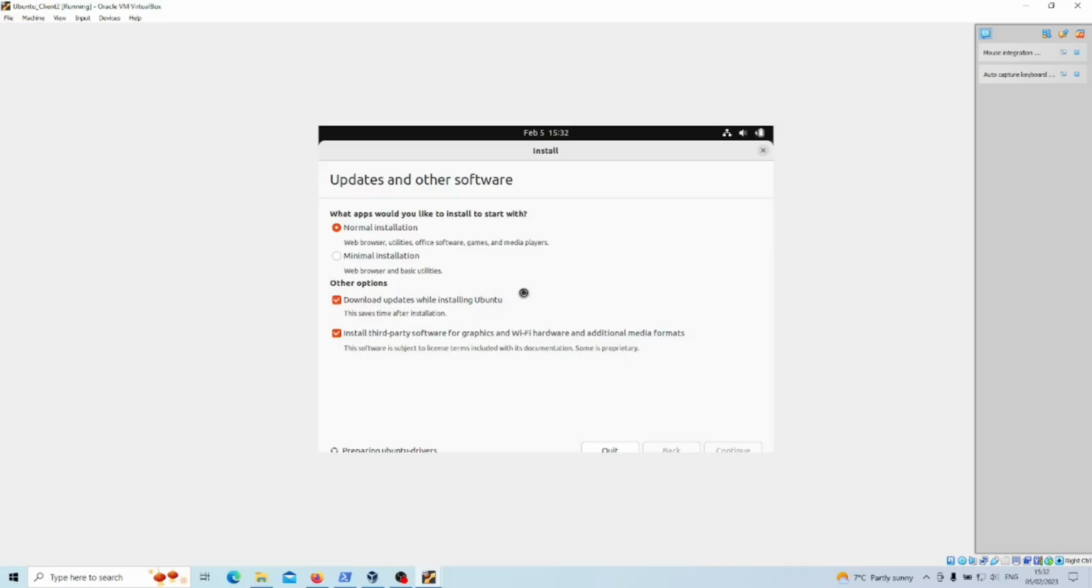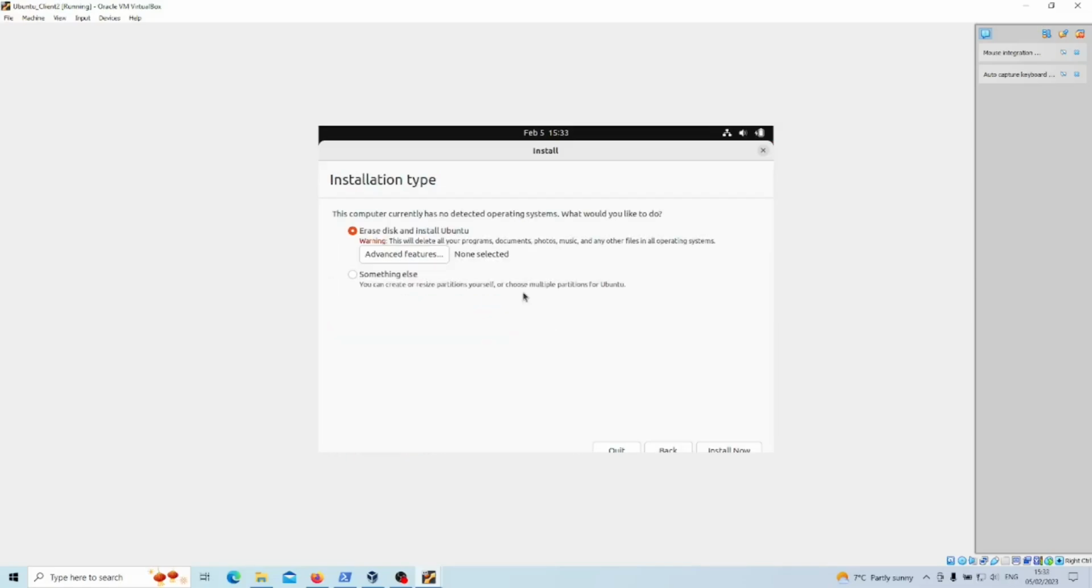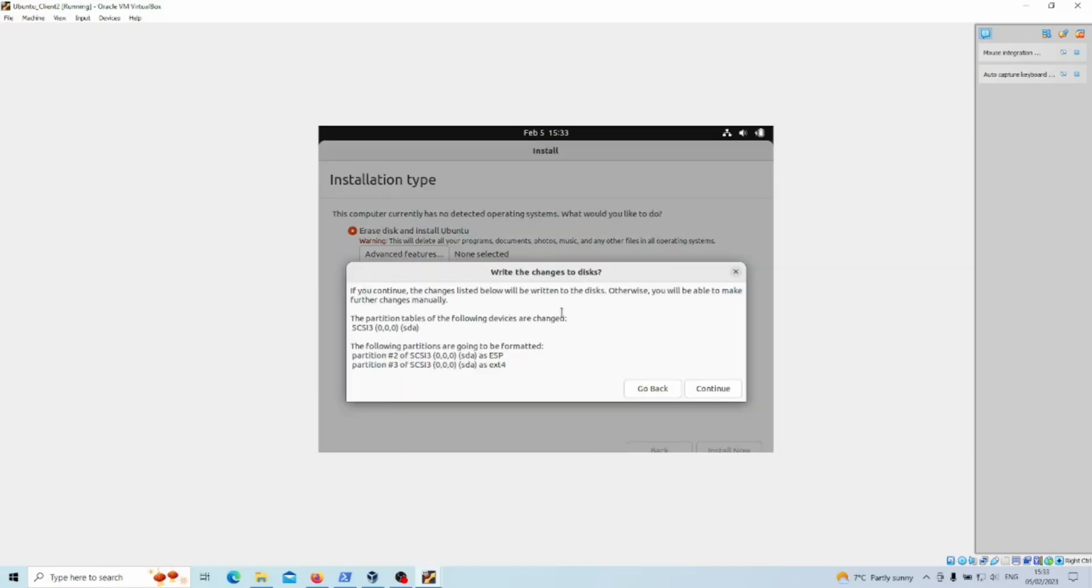And we'll click continue. Okay, so it's got no detected operating systems, which is fine because we haven't installed one yet. So I'm happy with the erase disk and install Ubuntu. So this is only on that 25 gig hard disk that we created as part of the virtual machine instance. So it's safe to install that. Leave it at the default option. Click install now.